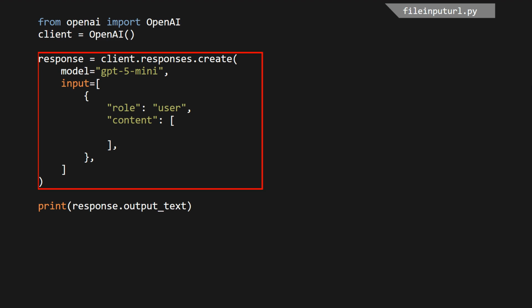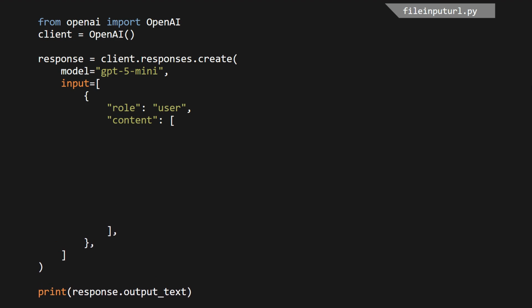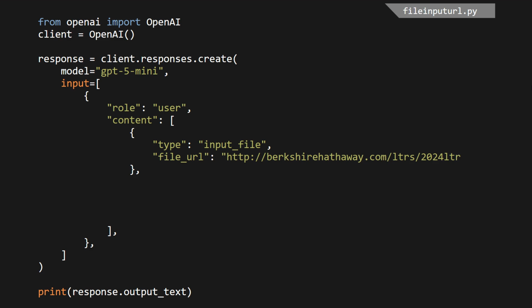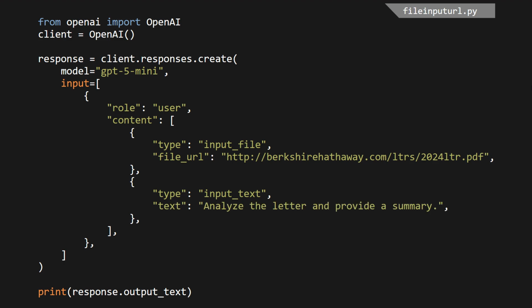Here's our call. We add our information in the content array. Let's run this.